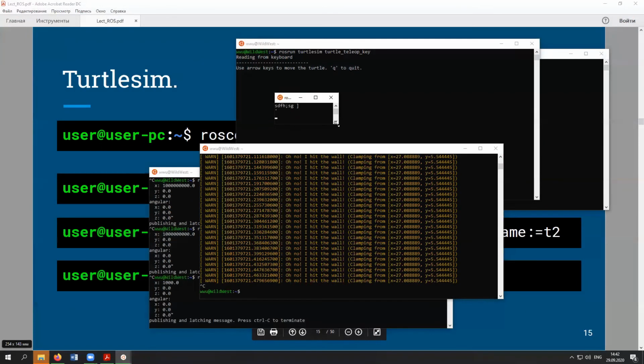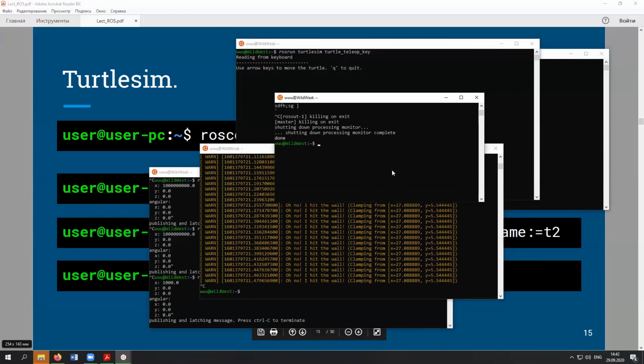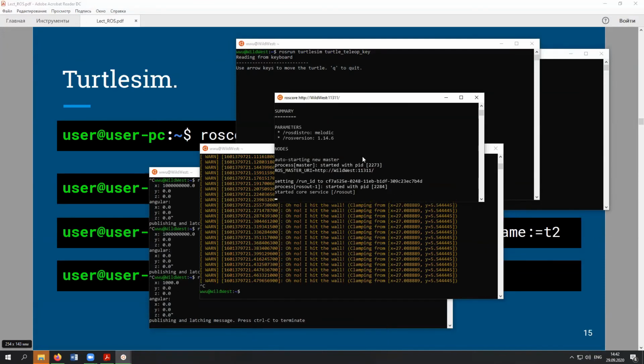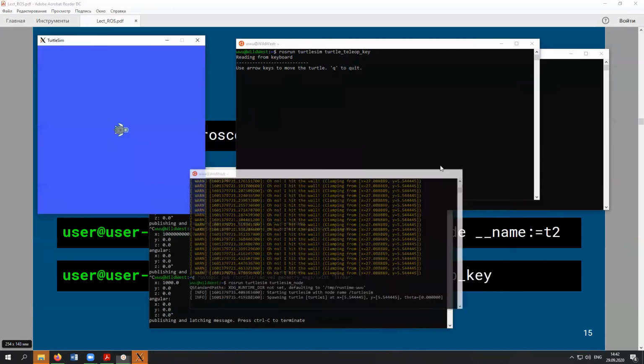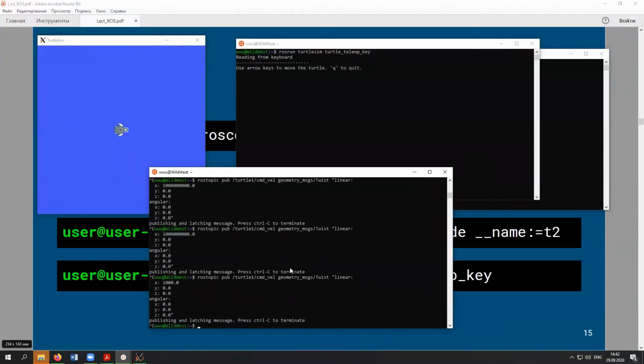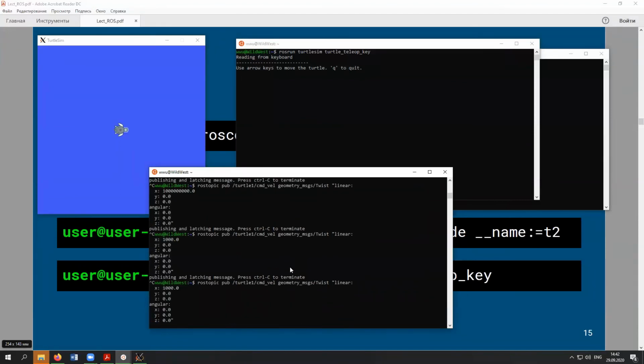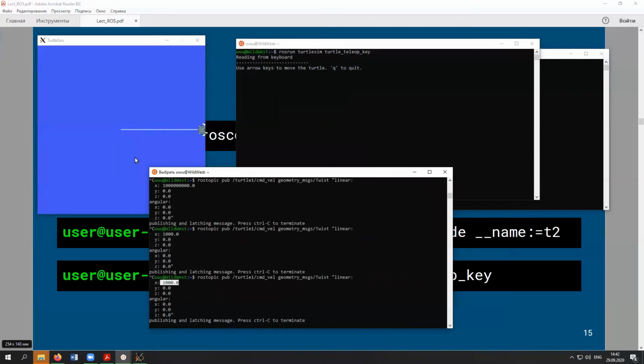Okay, I'll just stop roscore and start it again. This happens sometimes. Okay, roscore is started. Turtlesim is spawned. Well, once again, I publish the message to move forward. Yeah, and it moved. 1000 is too much because this is, I don't remember, maybe 10, the length of the square. So 1000 is too much, and it moved up to the wall.